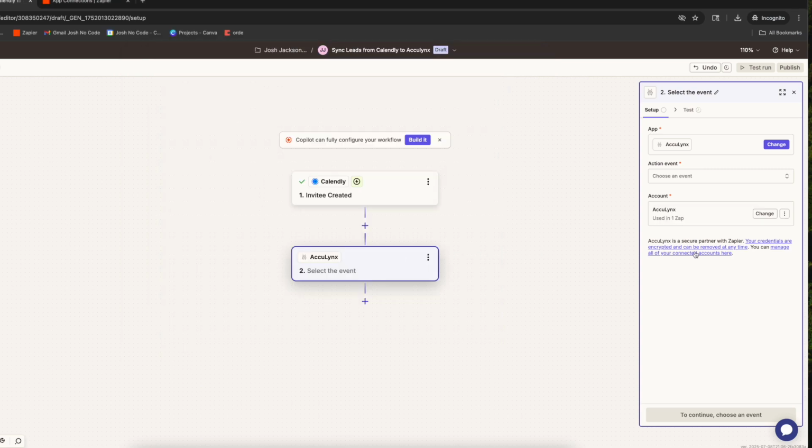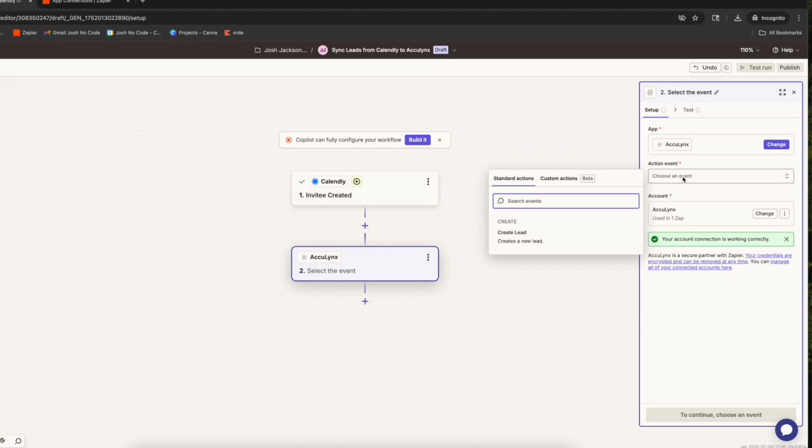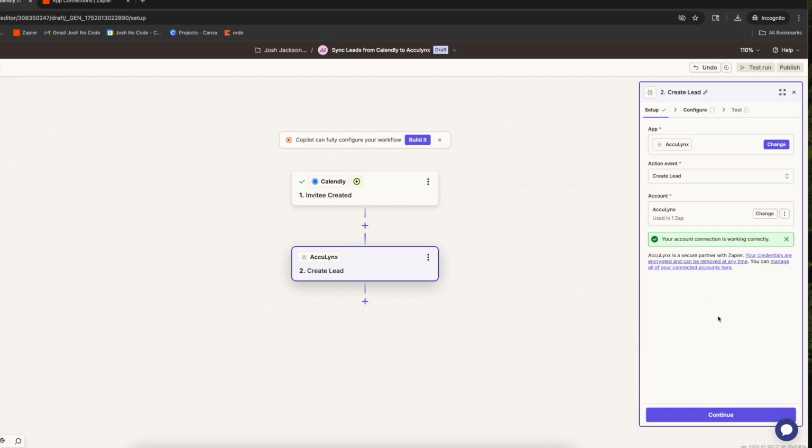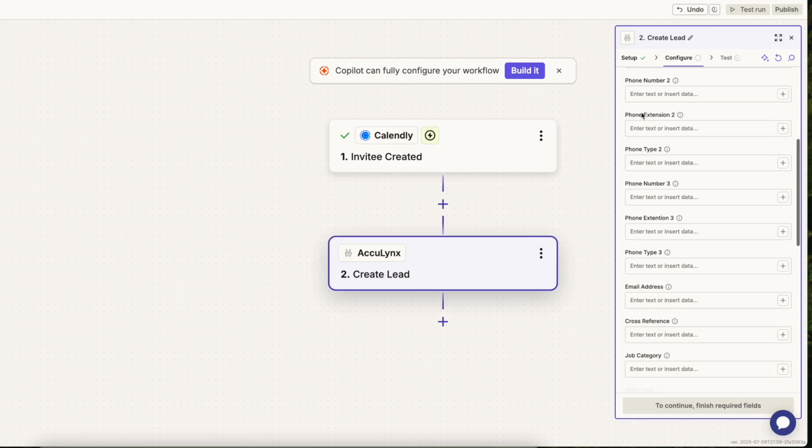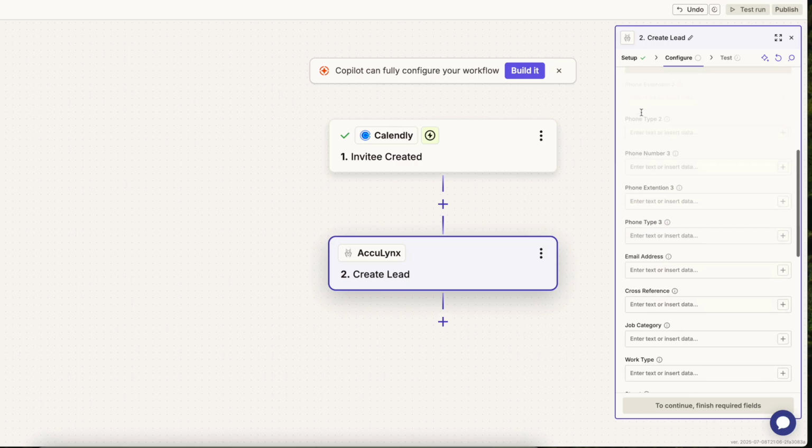And that's it. Your Acculynx account has been added to Zapier and you can go ahead and verify the connection to make sure that it's working. Next, for the action event, there's only one event, and that is create lead. This is going to create a new lead in Acculynx. Then click on continue. Now we need to map the lead fields. For some fields, you'll see a red star, and that means that the field is required. As you can see here, the majority of the fields are not required, and Acculynx will still create the lead.